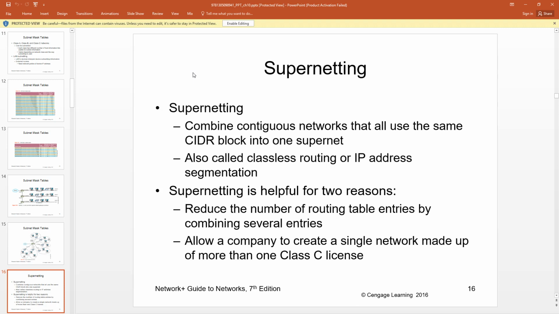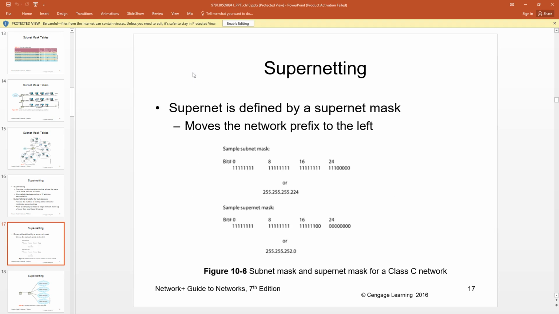So sometimes we use it. If I'm a corporation, and I can only get a Class C address from ICANN, and I own that address, but I need more space on the World Wide Web, I can buy a second one. Hopefully they're contiguous, and you're able to combine them using supernetting. But what it really is, is that same idea of taking those masks.